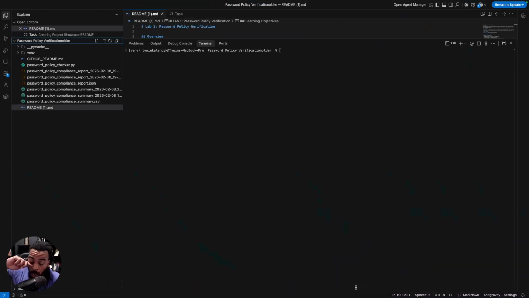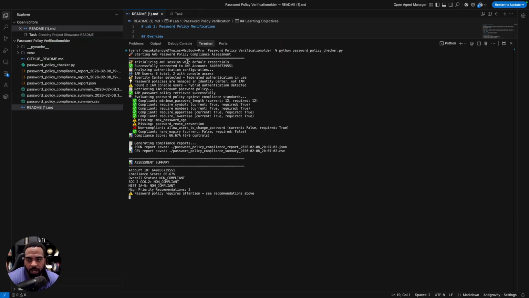I'm going to jump over to the terminal here, grab the command, and run it. It's a very simple command, and you'll see this is literally going to run in seconds. It's going to break everything down, and I'll walk through it and show you what happened. As you can see, it initiated the call out to AWS with the credentials I provided. You can see it successfully connected, and it's going to analyze everything.